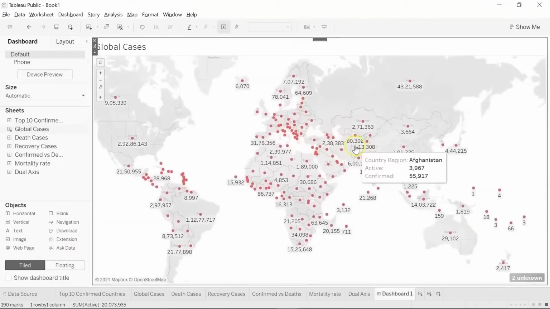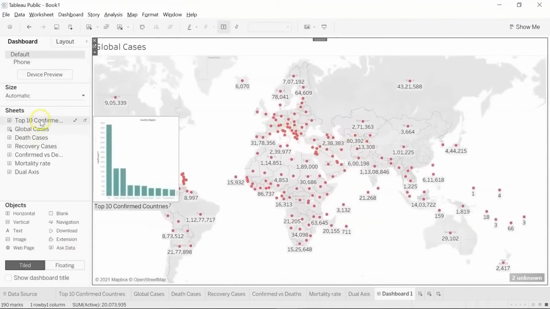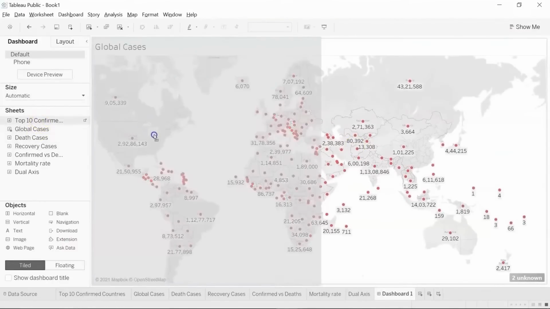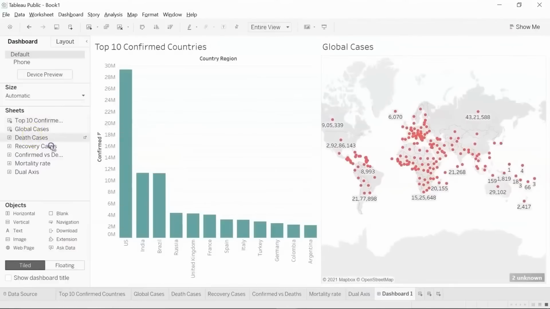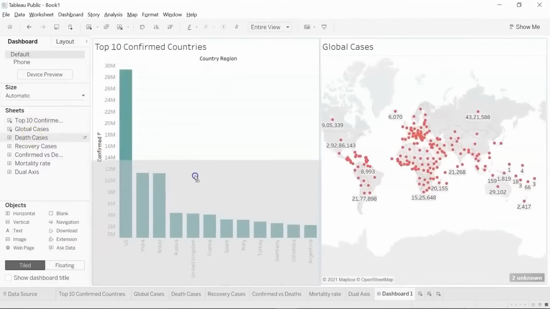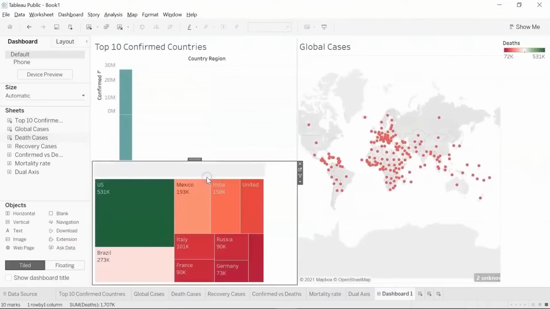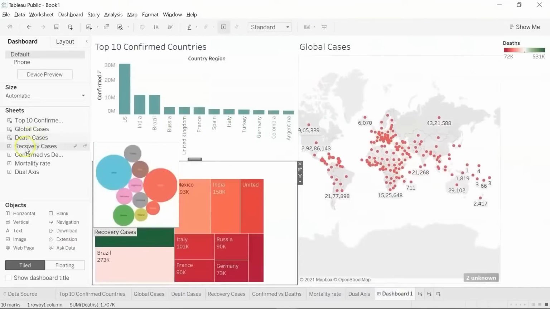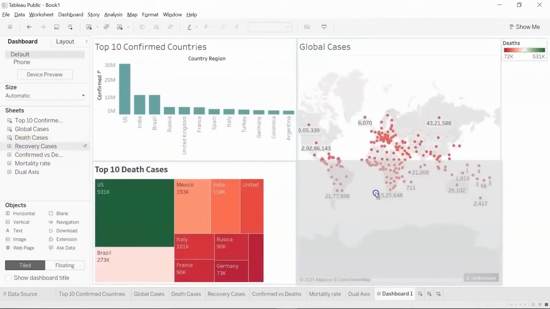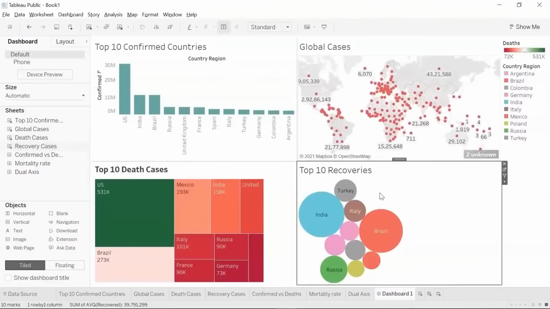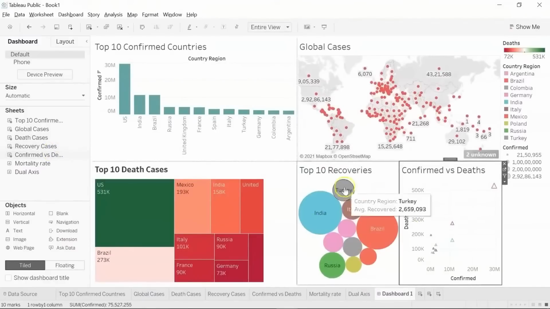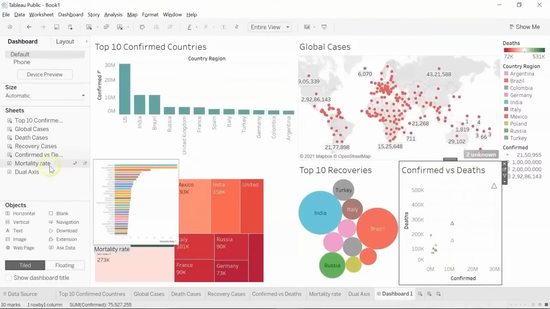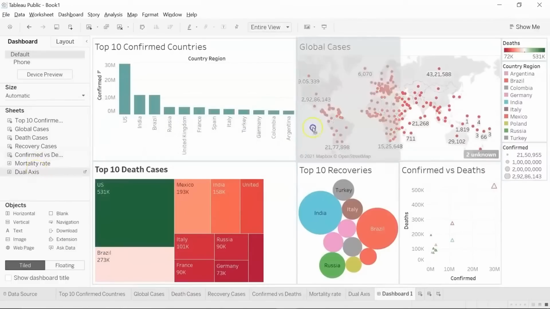Okay, you can see we have our map. Now I'm going to choose the top 10 confirmed cases. Alright, and after that we'll choose the death cases sheet. So Tableau will prompt you to place the sheet at the right location. Okay, and now I'll choose my fifth visual, which is confirmed versus deaths, and if you want you can choose any one of these. Let's say I'll take the dual axis chart.